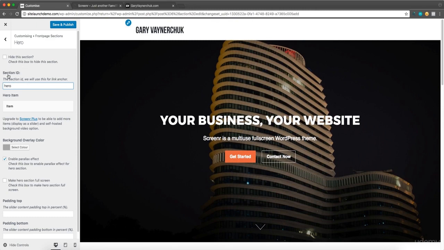Where it says section ID, hero, I'll explain this a little bit later, but I would keep these as standard for now until you know what they do. It's basically a link anchor. So when we've got a menu up here, for the link all we need to do is put a hash and then type hero, and it means that button will then take us to that part of the website. So I will go over that a little bit later, but just to explain what it is.